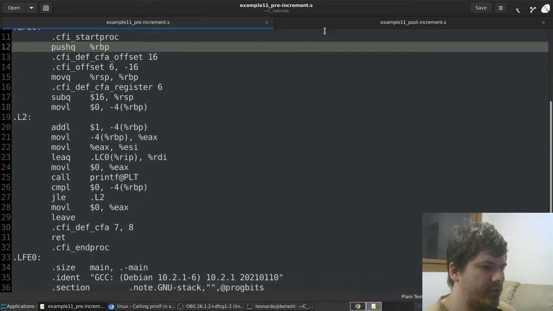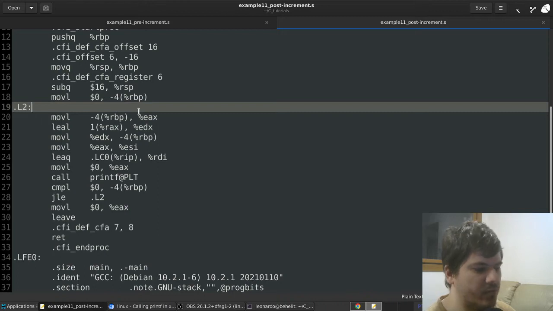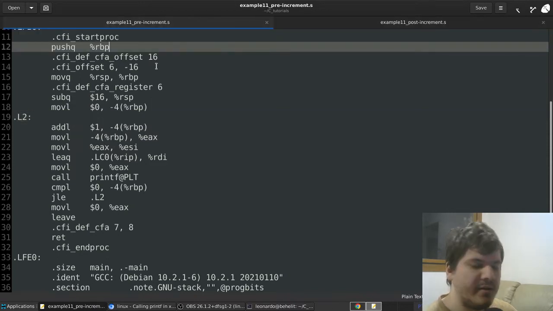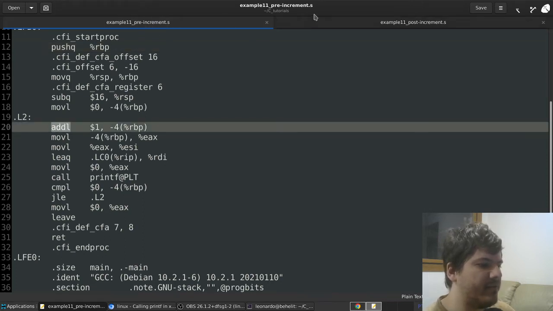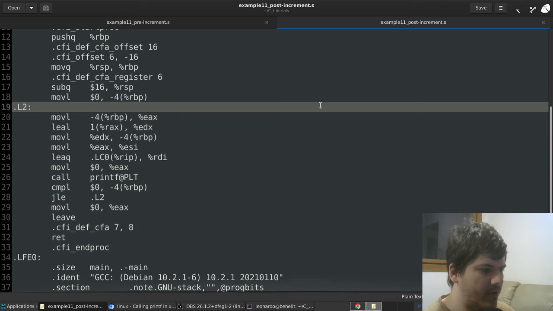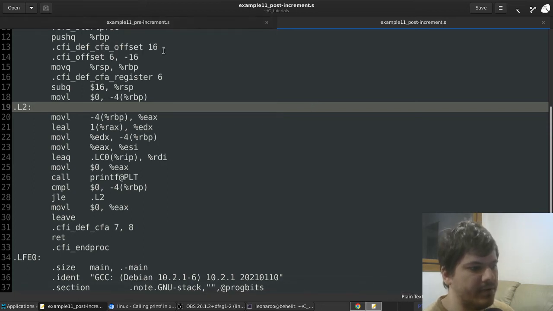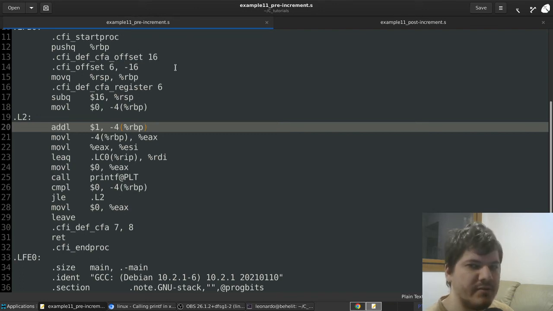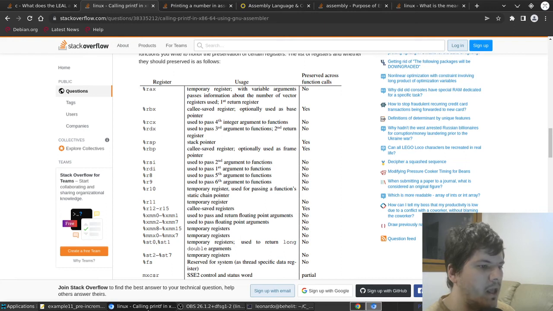Okay, so then we switch to section L2, and here is where the main loop, the do while loop, occurs. The first thing that catches the eye is that the first operation in the pre-increment operator is that we are adding 1 to this 4-byte register here. So this is basically the biggest difference between them. And here we don't have this operation. Okay, so let's try to make sense of these operations one by one.